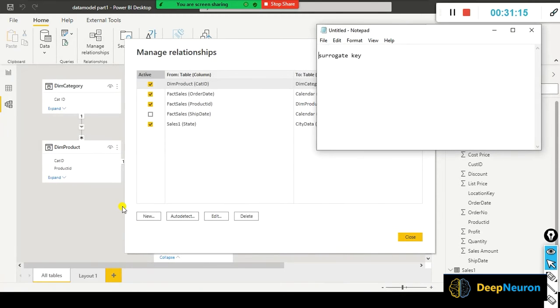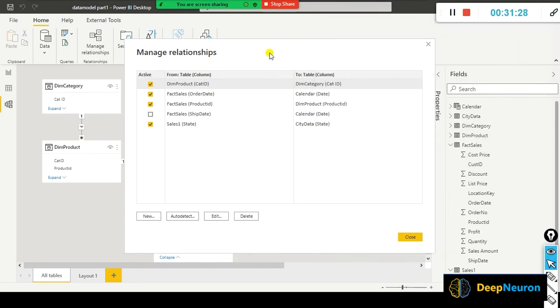Remember this. Okay, which means it's a unique key. This column will have unique values in it. It should not have duplicates in it. So a dimension table will have the surrogate key, which is nothing but the primary key, along with descriptive information.